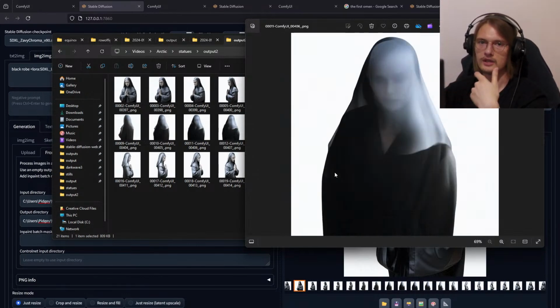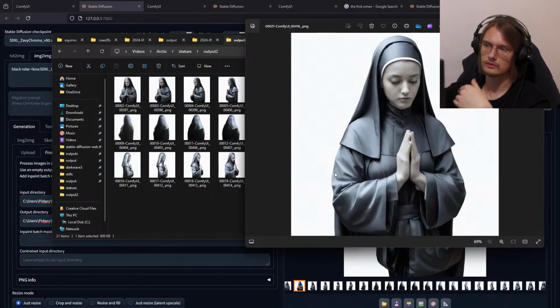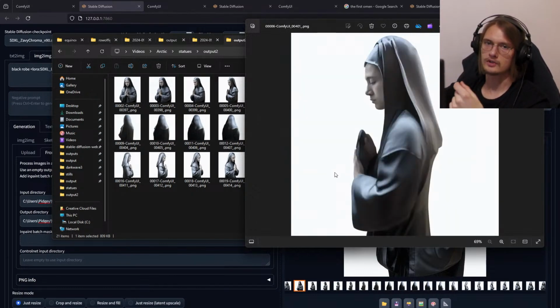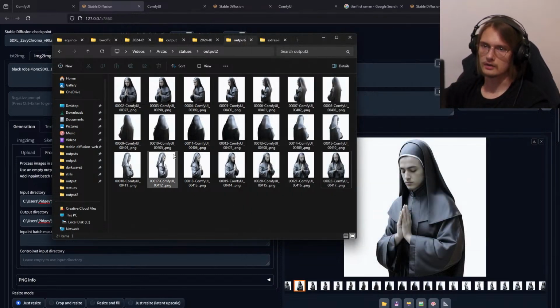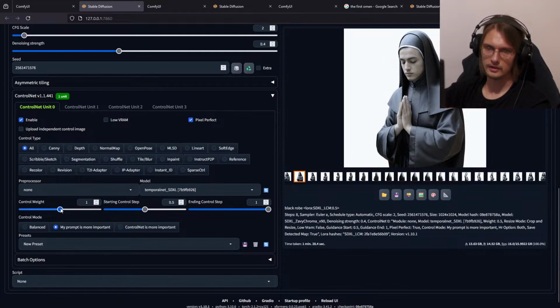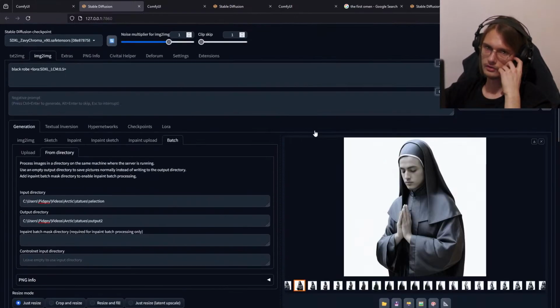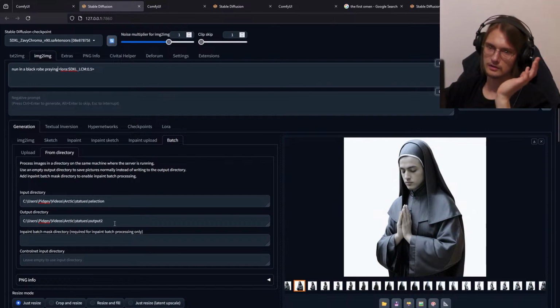So that's basically trying to see if AI is smart enough to extrapolate just from an image without any need for 3D software, which can be time consuming. That's the point. But I don't know if this is really working like I expected. Could also try a different prompt like nun in a black robe praying. We're just going to see output 3.